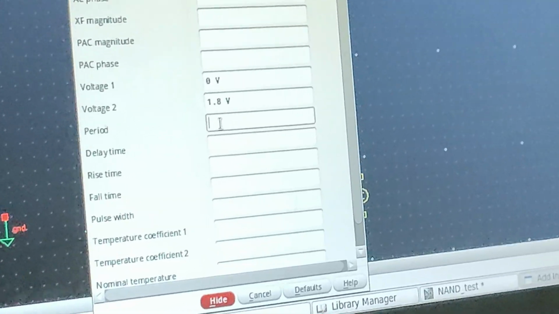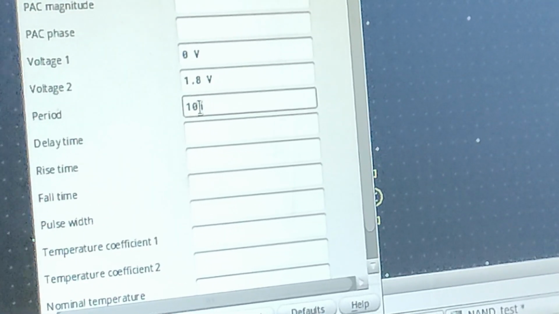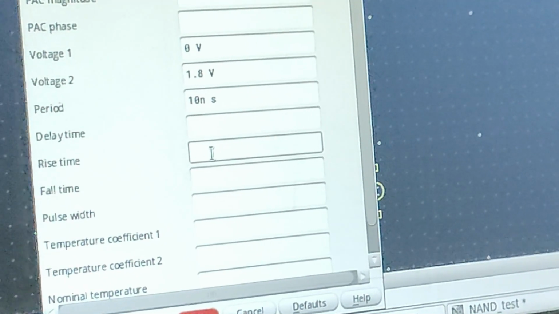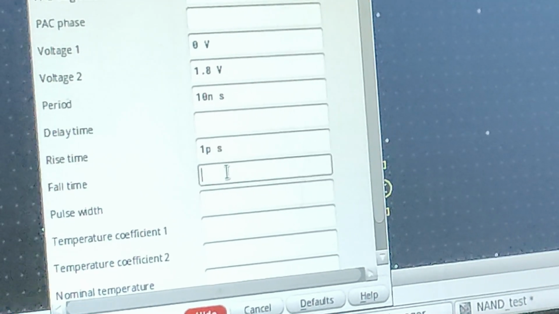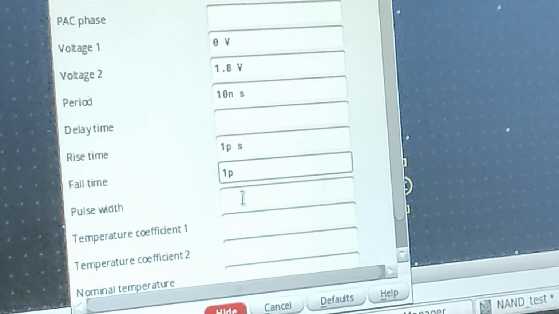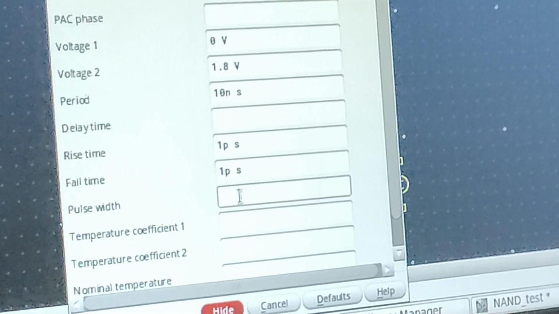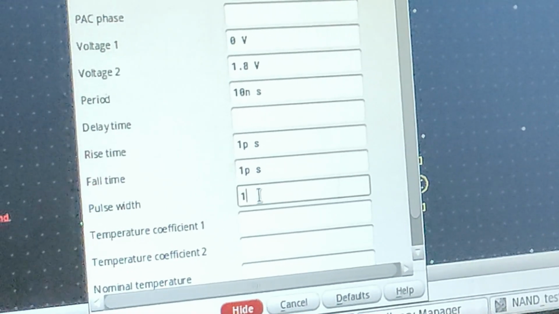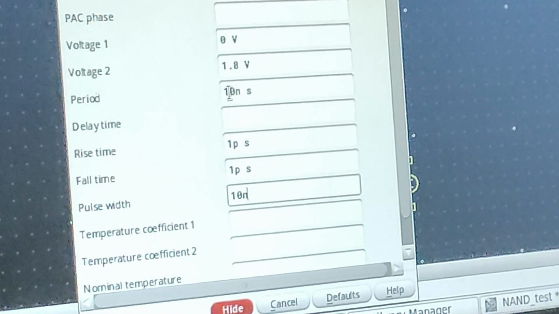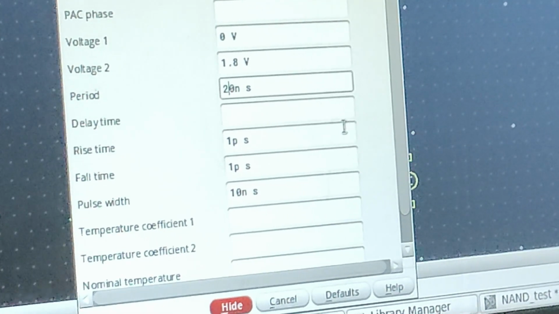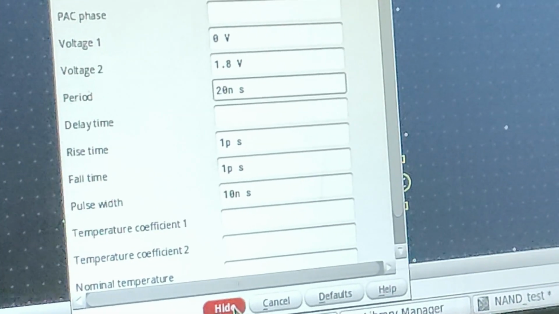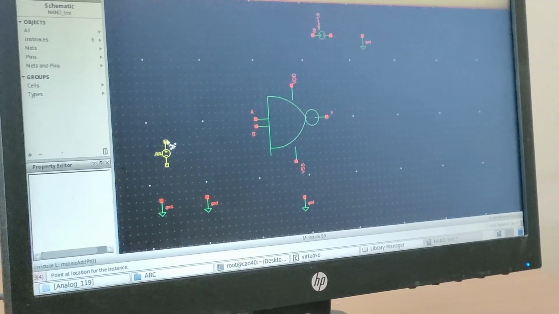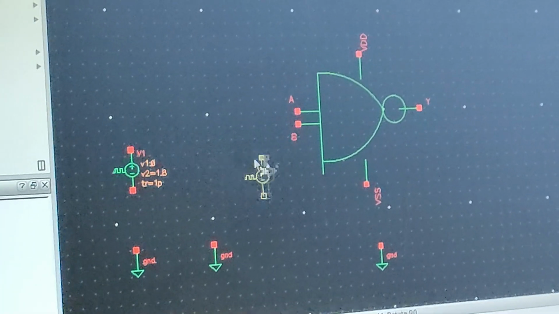Let the period of this be 10 nanosecond, and rise time let it be 1 picosecond and fall time 1 picosecond. Then pulse width for this, okay, 10 nanosecond. Period I am going to make it as 20, double the pulse width. Then I will hide it and I am going to connect it to input A.